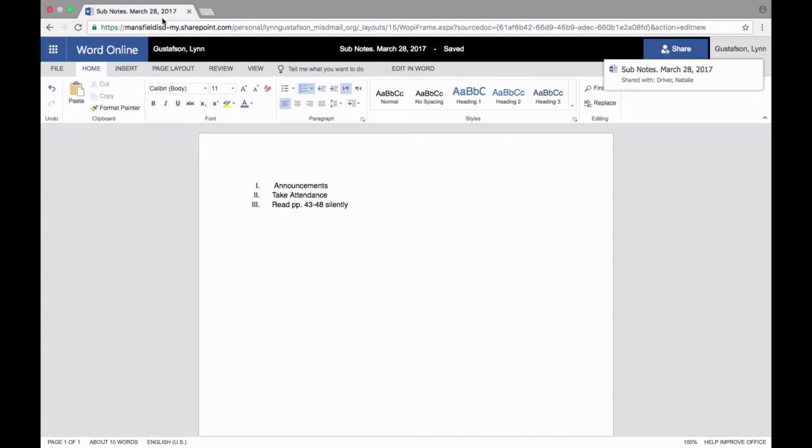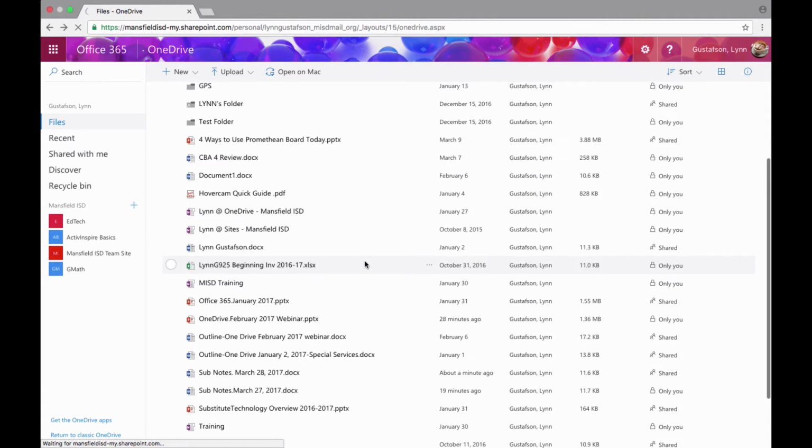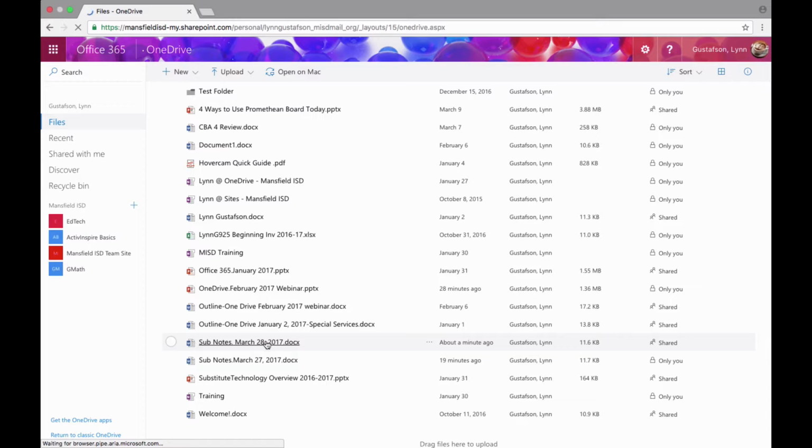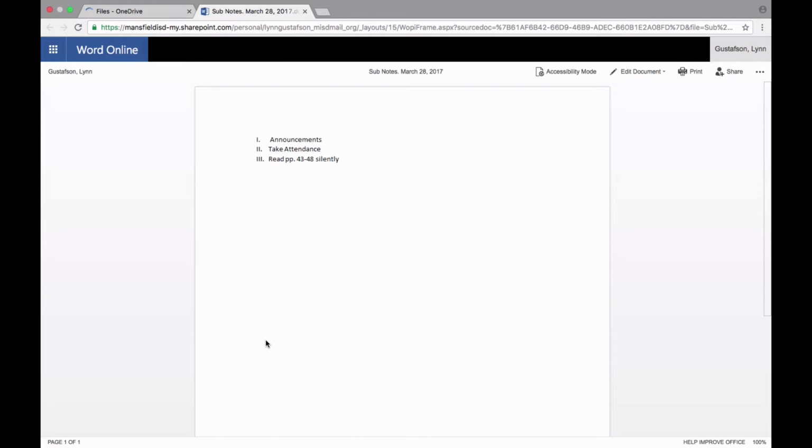There's no tab here for OneDrive, so I'm going to use that back arrow to get back to my drive, and I should see these notes within my account. And there it is, Subnotes, March 28th, 2017. I can select this document just by clicking on it, and I see what I've created and realize, oh, I needed to add one more item here for her to do that day.